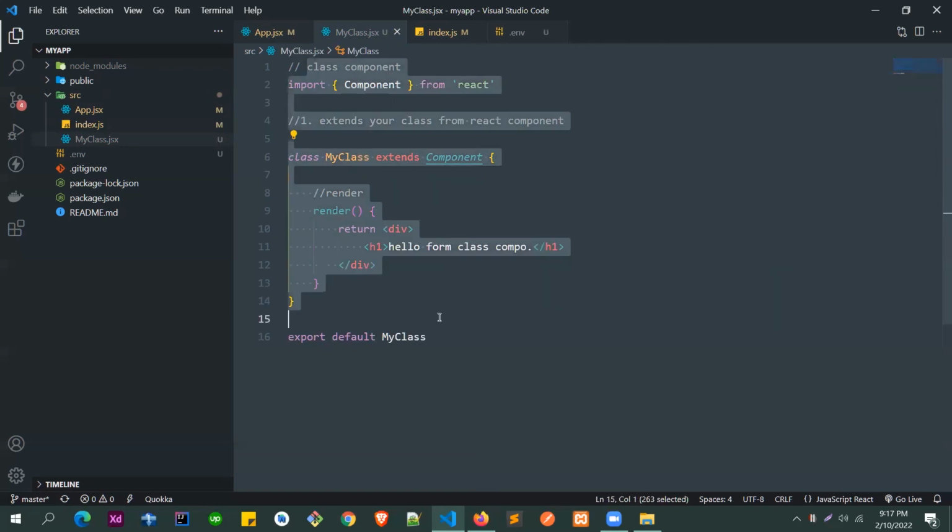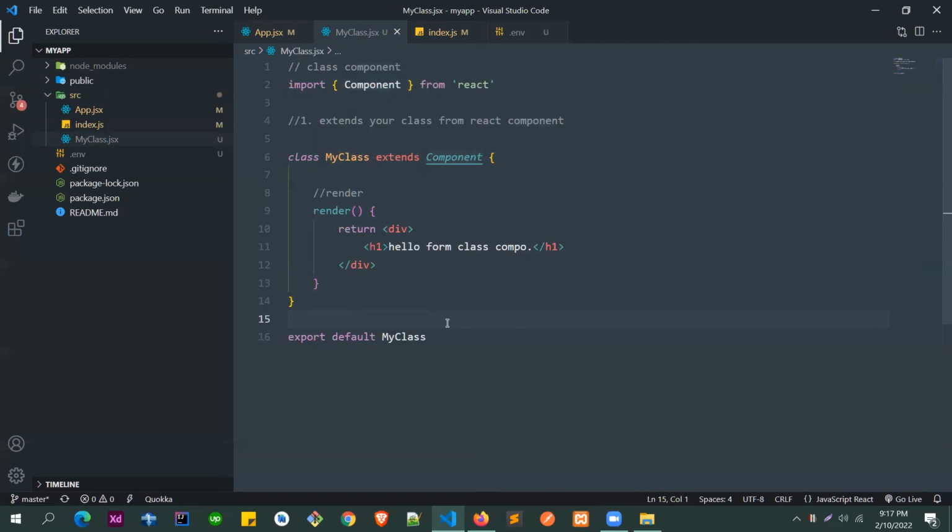You just need to understand this, because let's say you are working with an existing project where old developers were working. If you don't understand this code, you won't be able to work on that project. So you don't need to memorize anything, just understand how this thing is working.